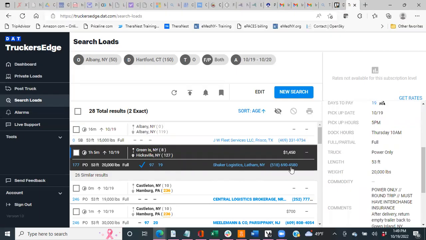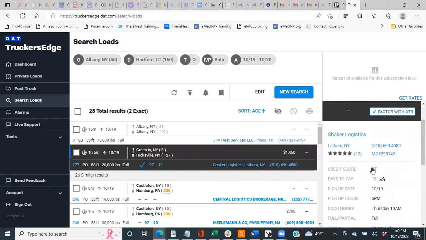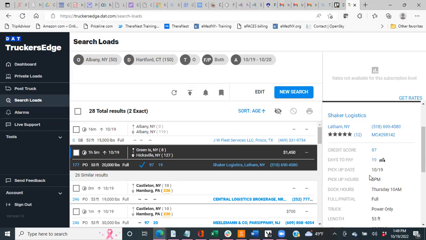These numbers, let me show you over here. So the 97 is the Shaker Logistics, which is the brokerage. It's their credit score. Right now, their credit score is a 97, which means that they're a pretty good brokerage. Days to pay, it looks like they take about 19 days to pay. So that's what that 19 meant. Over here is where the brokers will write up everything that you need to know about the load. Sometimes they fill this out, sometimes they do not. So just read before you call.